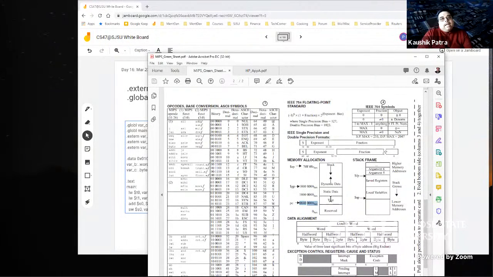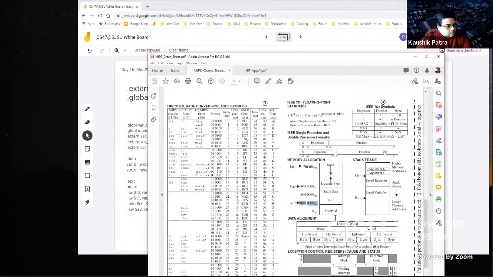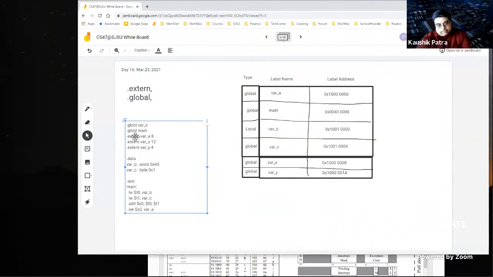So in the exam, if something is not given like this, let's just take this example. If it was given this one, you can start from this address. You can start placing them from this address. No worry about that. Only in the case of Mars does this differentiate between a dot data segment and an extern segment. Okay.